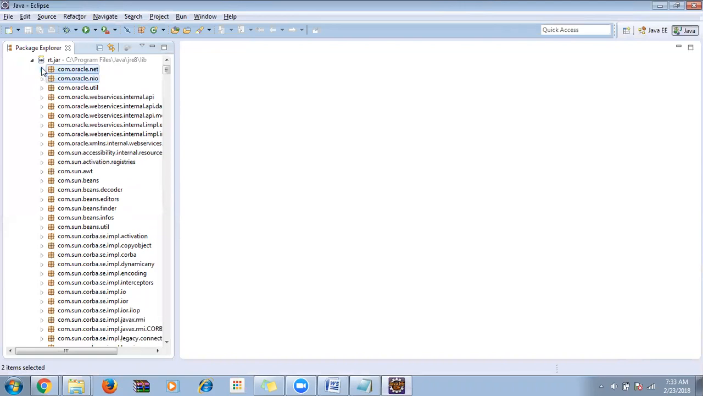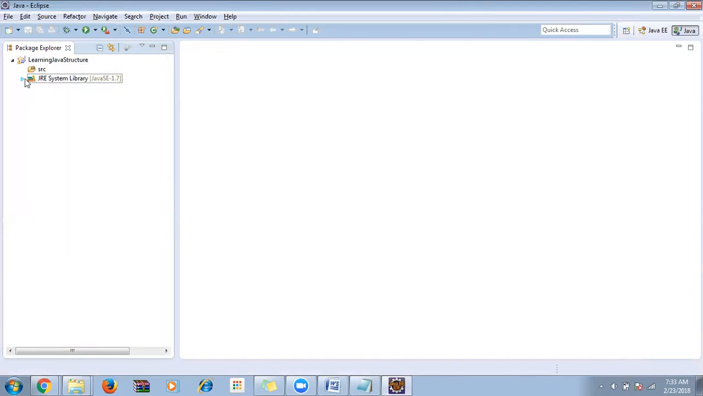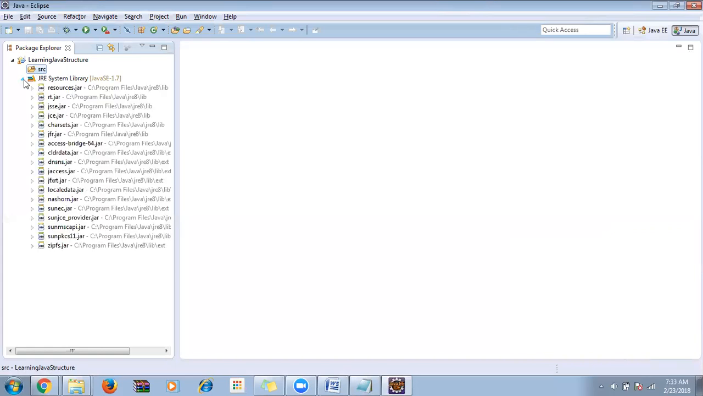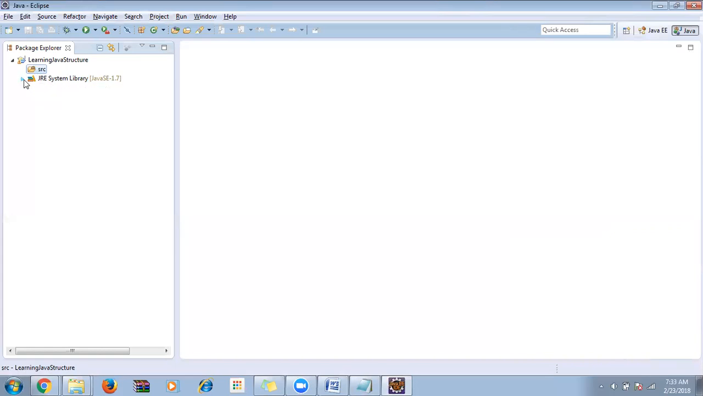Right now, what we need to execute the Java code. For execution of the Java code, we need some Java information. For that we need the JRE system library and the class files here. What is that? I'll tell you again. Right-click on the source folder.